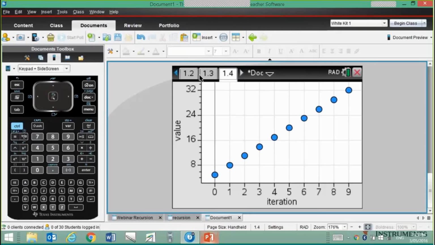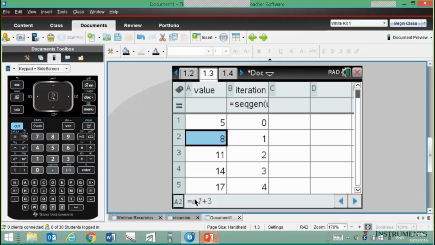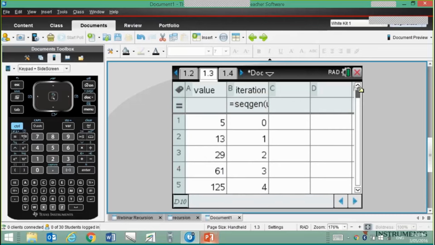So I'm going to go back here. I'm going to change what's going on here. My recursion here was simply adding 3. I'm going to change it. I'm going to make that value A1 times 2 plus 3. And I'll fill that equation down. So you can see that I get a completely different set of numbers, 5, 13, 29, 61, as you saw before. And here they are counted.